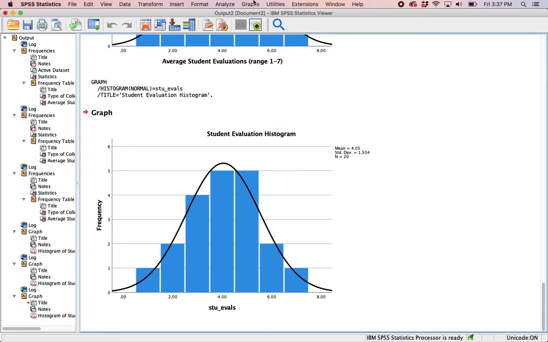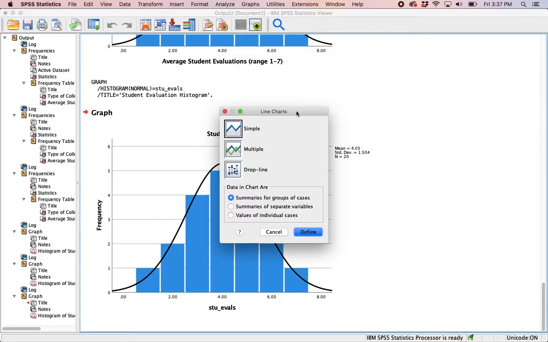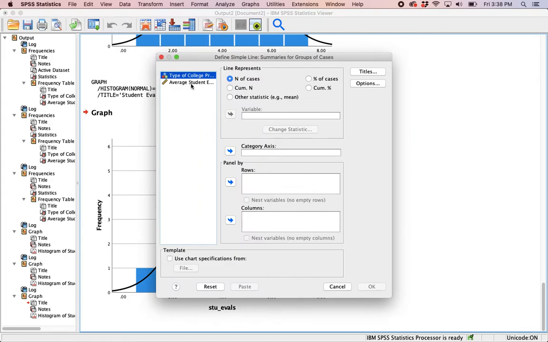Line charts: go to Graphs, Legacy Dialogs. It's pretty much the same basic sequence. Here we're going to get a Line chart, Simple, and Summaries for groups of cases. The good thing is that the default options are what we're going to use. We go to Define. Again, a line chart, very similar to a histogram, is appropriate for a scale variable. So we're going to use our scale variable as our category axis, and make sure the line represents the number of cases because we're interested in displaying the frequency.